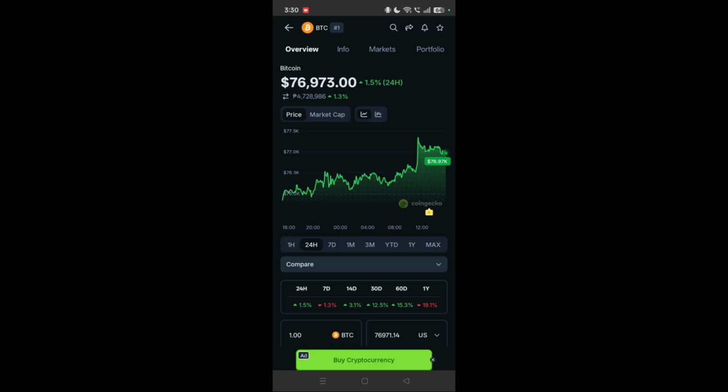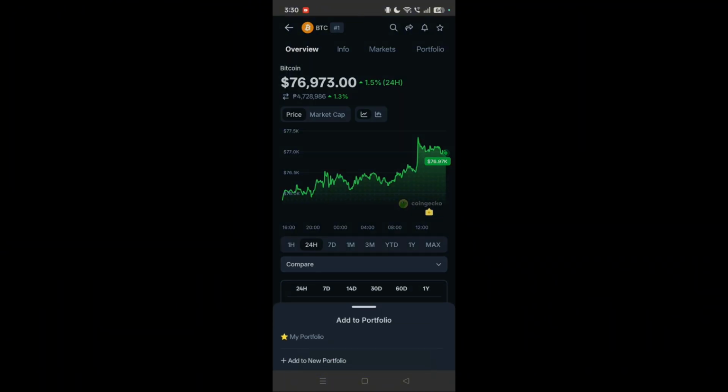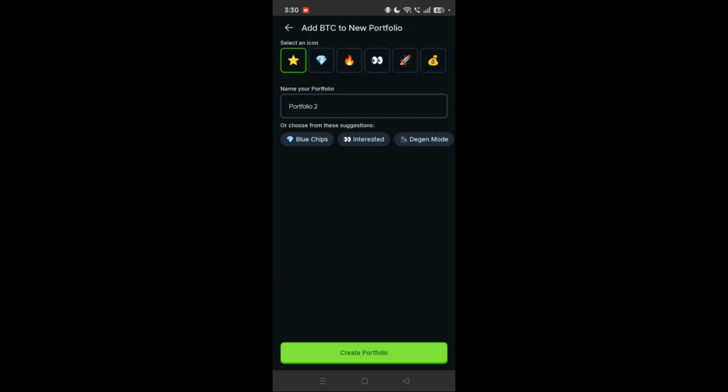So now you can add it to your favorites as well. If you have a favorite, like Bitcoin, you can just add it right there. Favorite star, click on the star in the top right corner. My portfolio, add new portfolio, something like that, and click on create portfolio.